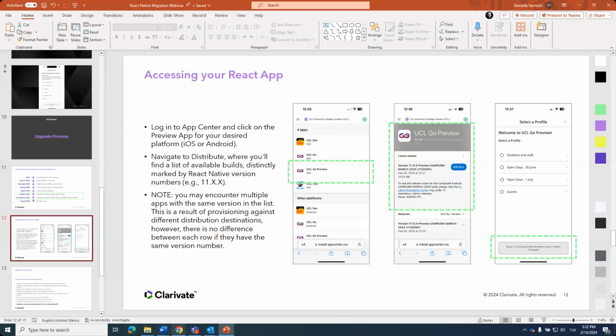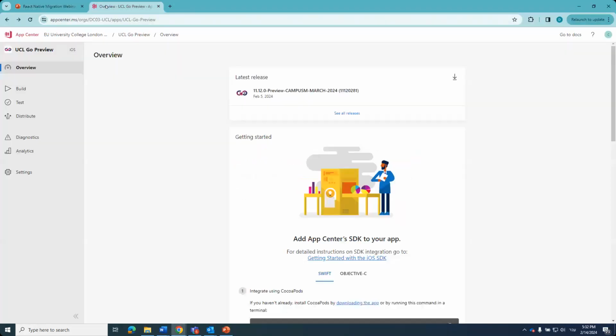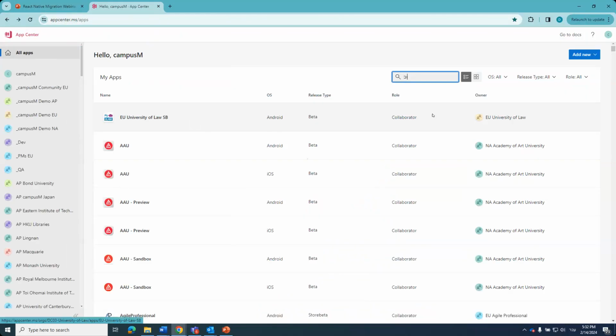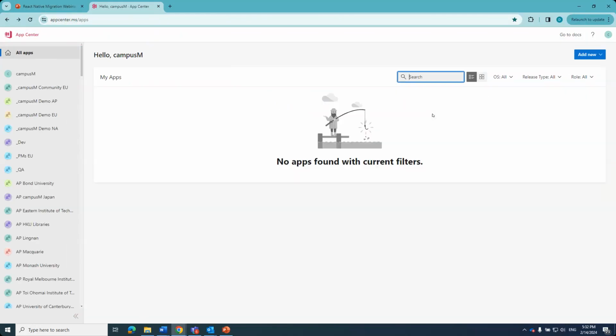So there it is. So what I did, you saw previously that we already had screenshots of UCL Go in the slide. What I did basically, because in our version of App Center, we see the apps of all of our customers, I actually just entered one of them. This is a regular preview version. If I search for it again, just for you to see, if I search for UCL, just a second.